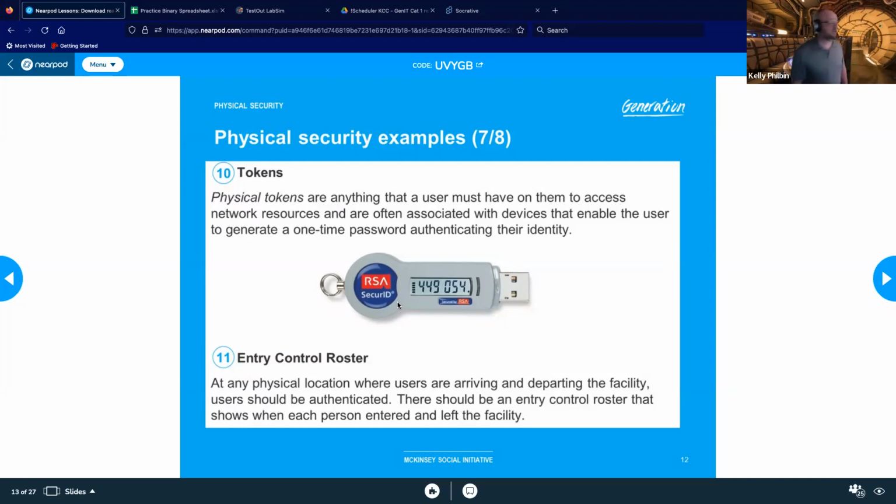All right, next one's kind of simple. It's just an entry control roster. It's a list at the door. Sorry, you're not on the list.